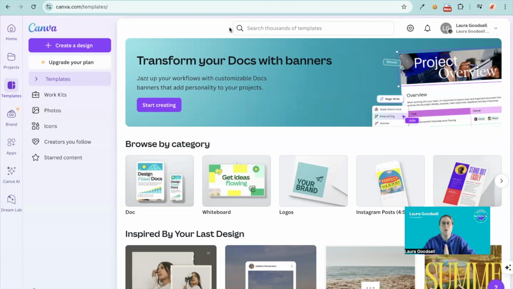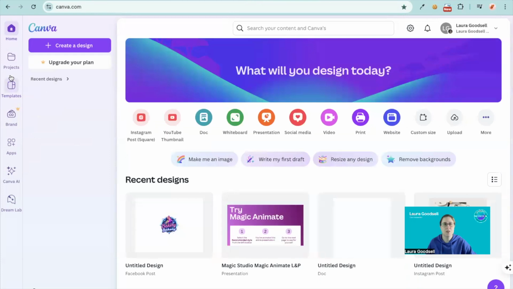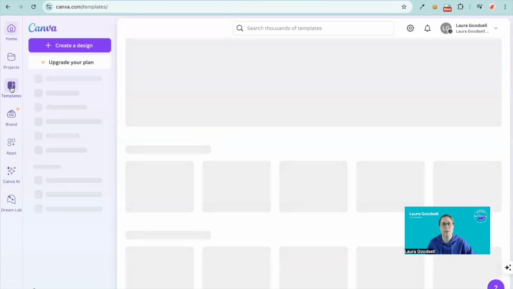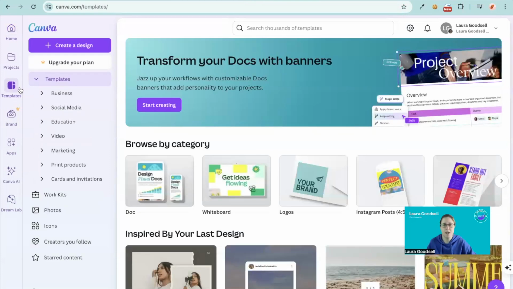Now, it's in your main menu on the left-hand side. I've actually clicked on it here. So you can get to it from the home page. On the left-hand side, templates. It's available to everybody, free and pro. Everybody has access to this section.